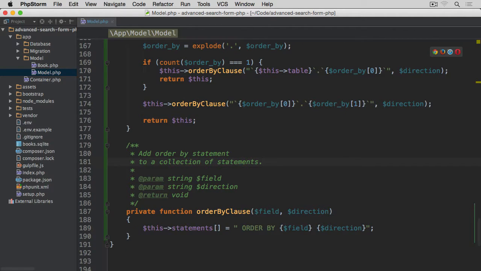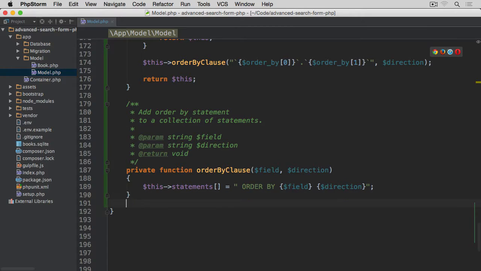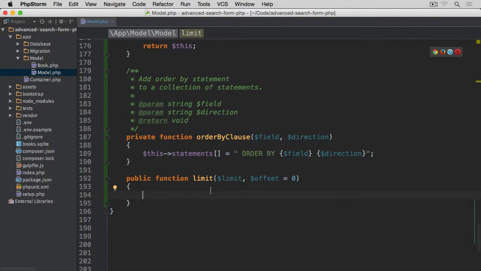Okay, so the last method we are going to add to this module for the time being is going to be called limit. So public function again, because it needs to be accessible publicly from outside of this class. Limit, and then the first argument will be called limit as well. The second one will be offset, and by default we're going to start with 0, so it starts at the first record.